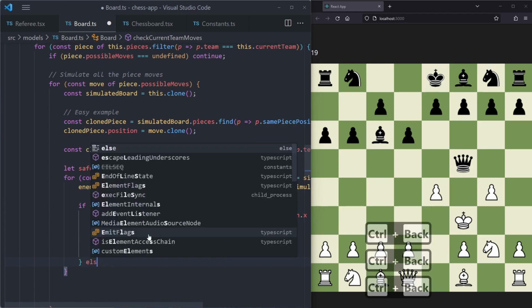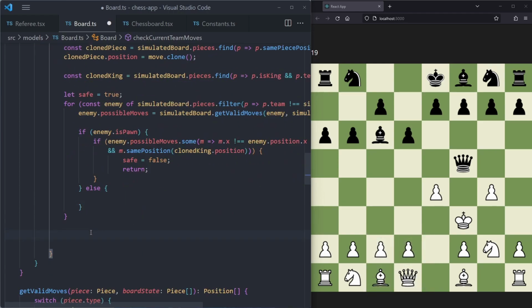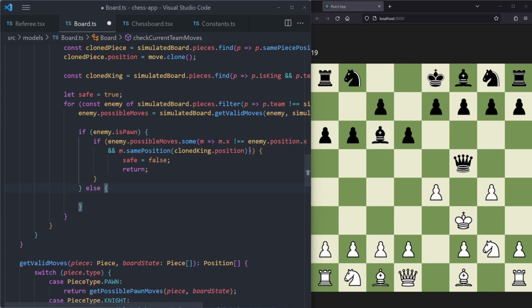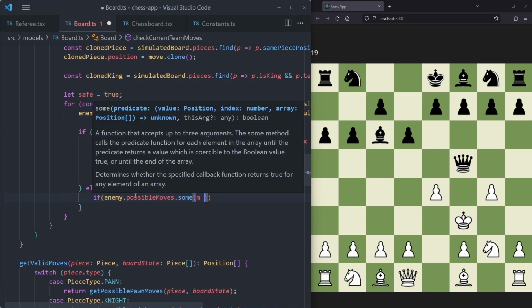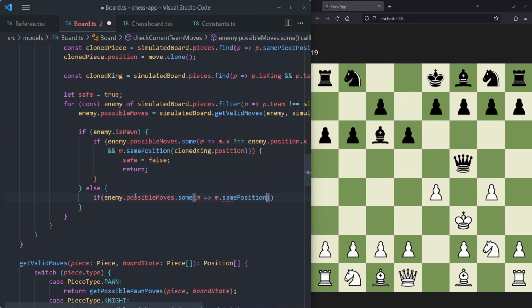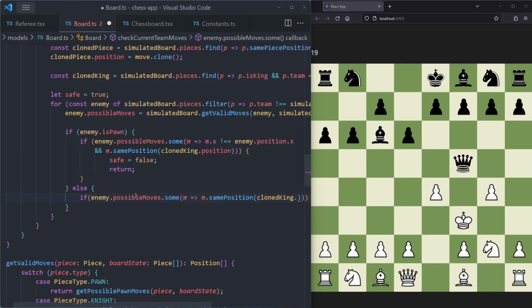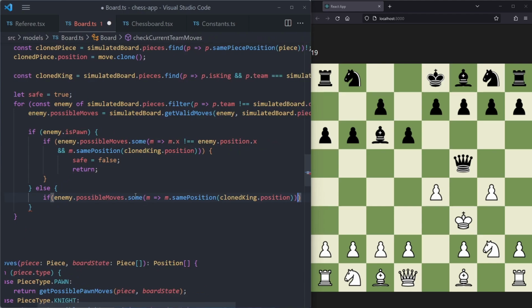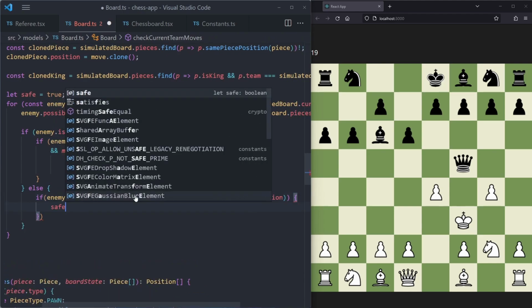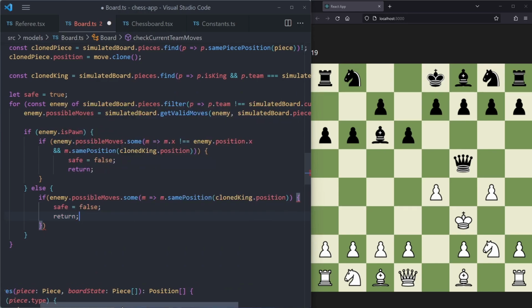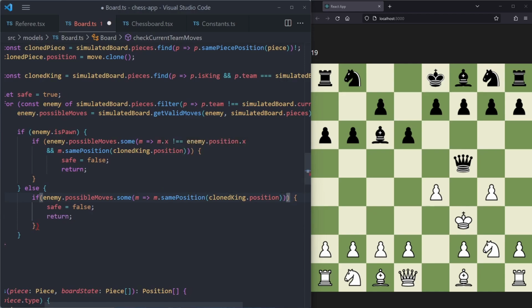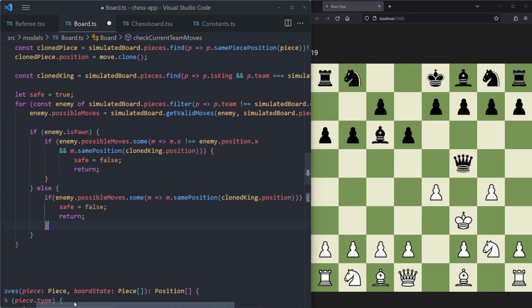Else, if it is not a pawn, then it is a lot easier, because then we don't need to check for the X location, because that basically just means if the enemy can move there, it's dangerous. If enemy.possibleMoves.sum m.same position as cloned king.position, then safe is equal to false, and we want to return. Is it correct? I think I forgot. Yeah, I forgot one bracket right here, or one closing tag.